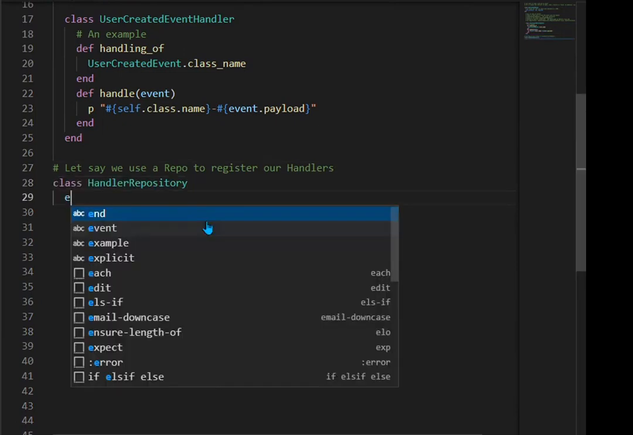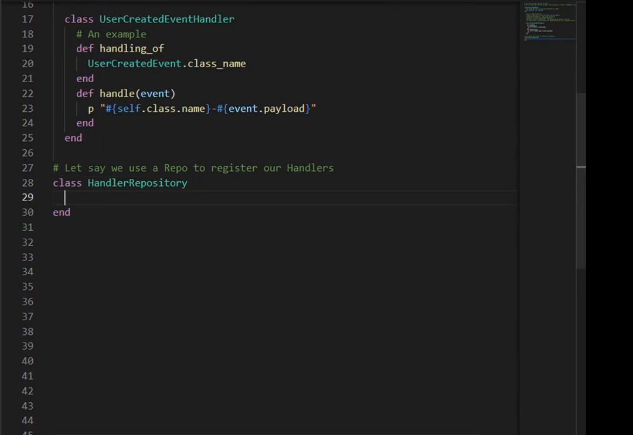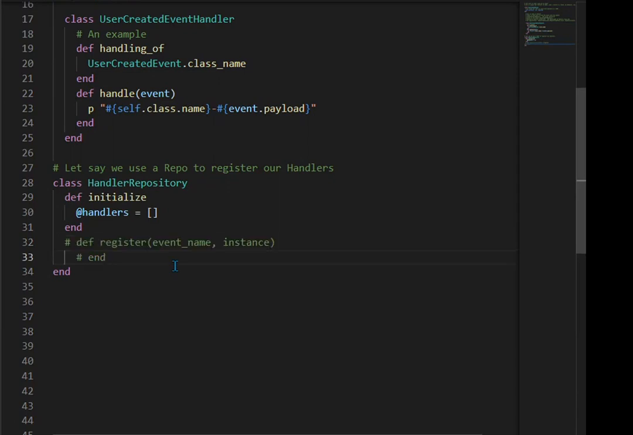Handler repository, which inside I will use just an array. Like I said, it's a simple way to do it. Then I want to be able to register my event, so I can just define a method that will register an event name and an instance.